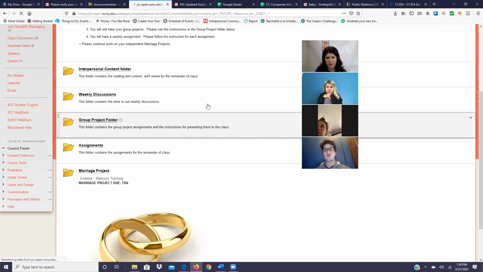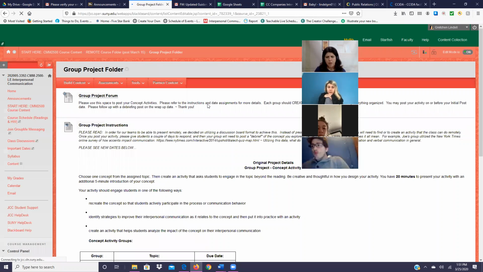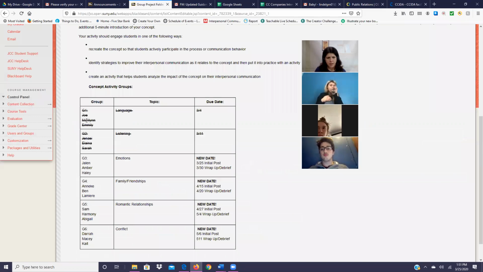But we'll go ahead and plunk in. These were those group activity assignments. So I plunked the original details in here, and these are the folks that have already completed it, but these are our folks who still need to do it. You'll notice that I have added some new dates in here.